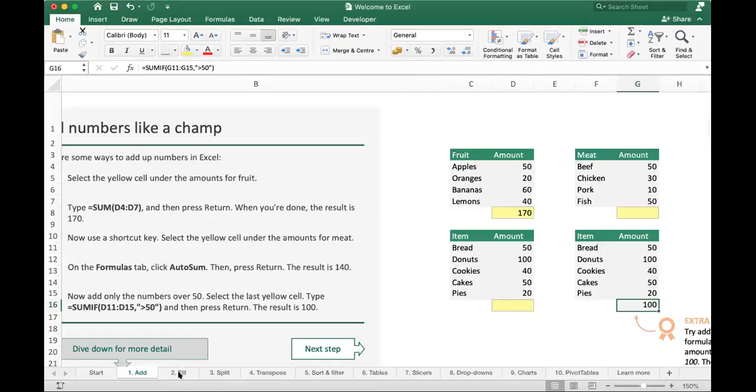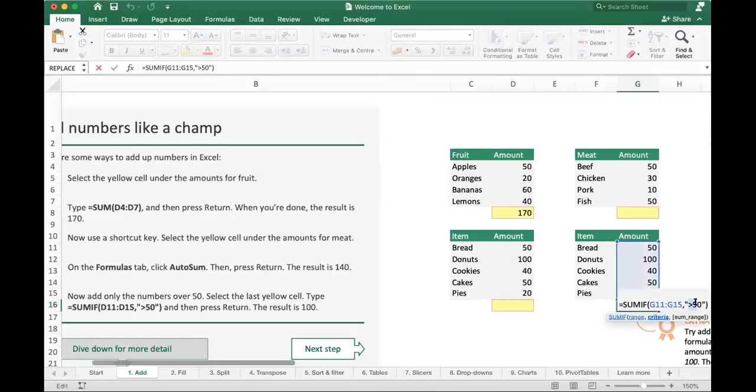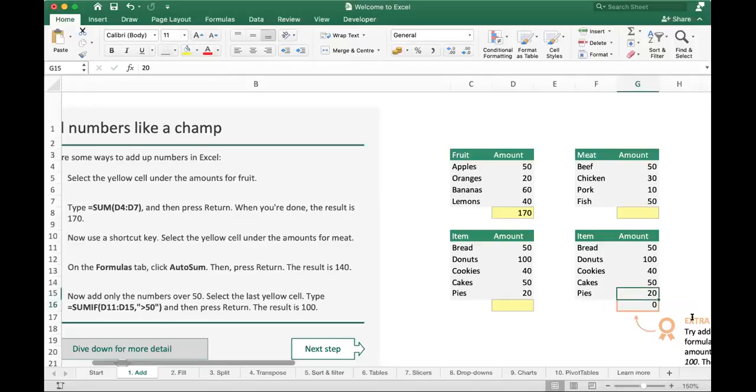Ma'am, what will happen if you write 100 instead of 50? Let's write and see. It will change the condition, right? And if it doesn't find a value greater than 100, it will put a 0. In these values, there is no value which is greater than 100, right? So it says the sum of values greater than 100 is 0. Okay.